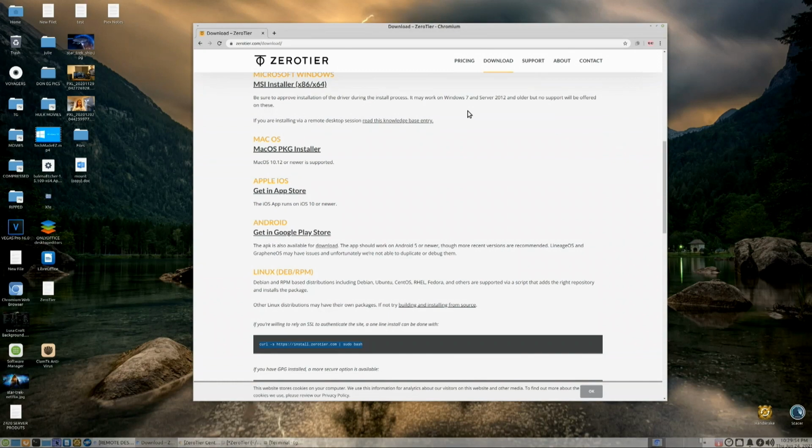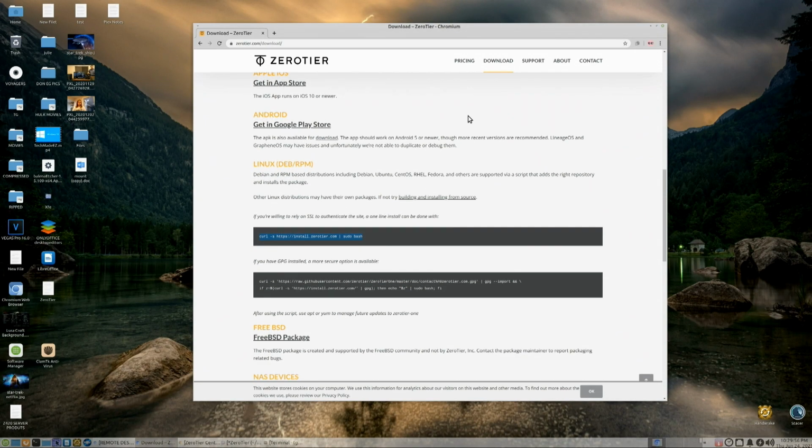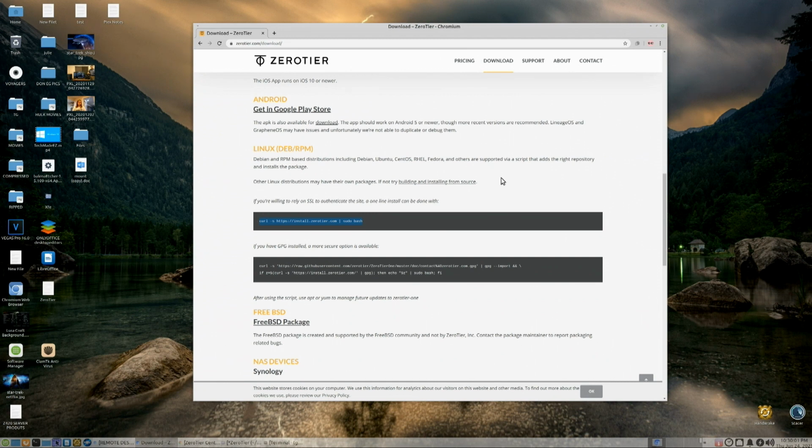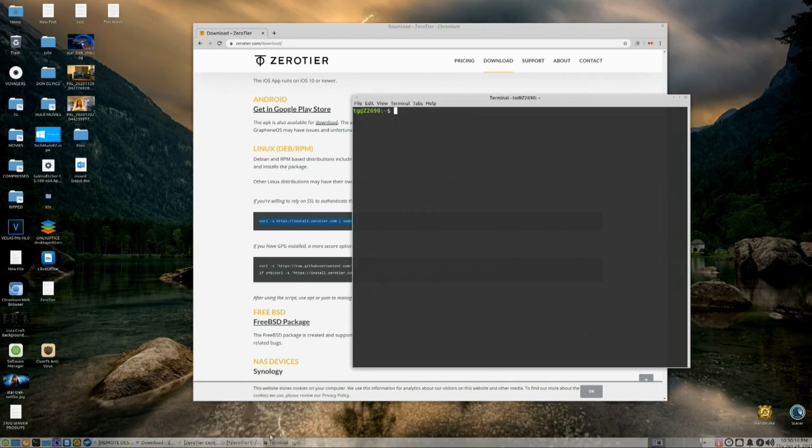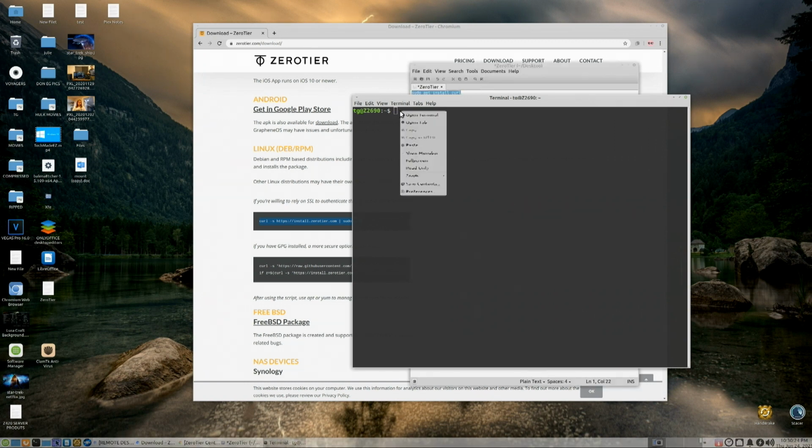Okay, so in Linux, you've got to go to the terminal. And what you're going to do is this command right here, but depending on which flavor of Linux you're using, curl is not installed. So on mine it's not installed. So I've got to go to the terminal and install curl. I'm just going to paste that command in here, put in my password.